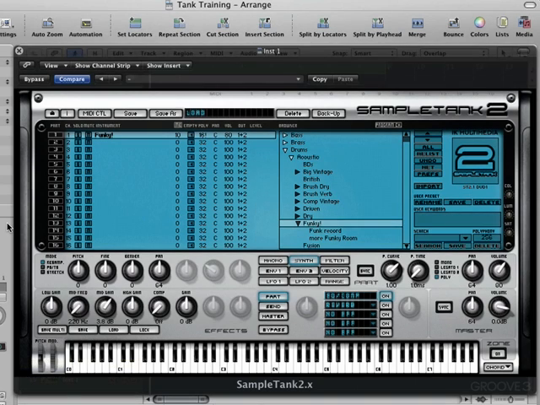Hi, welcome back. In this video, we're going to look at editing the zones individually of this drum part. Now, we saw in the last video that we can trigger the zones by clicking with the mouse, or with the MIDI keyboard, or by playing back the region, and they'll trigger it that way.